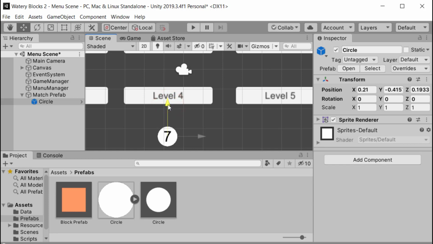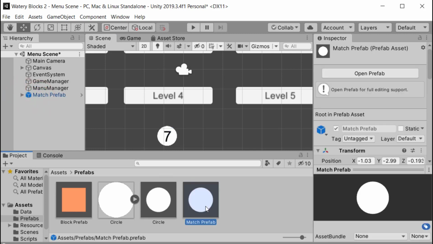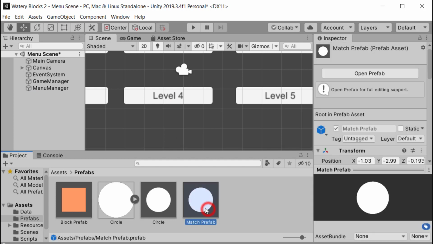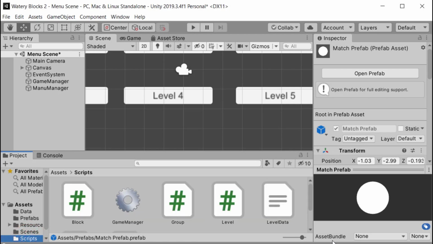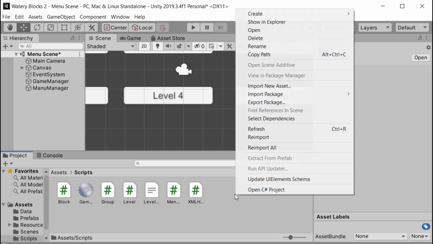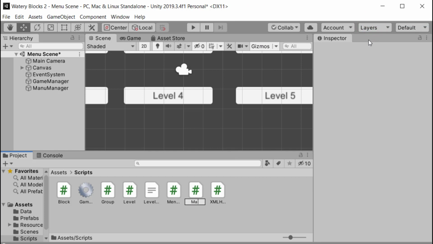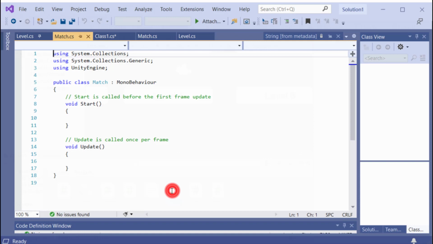Okay, so once you think you have it, we have to drag this match prefab into the prefab folder, and that will make it into a prefab. Okay, so now we have the prefab. We can start working on some script here. So we need a match class. So match. And let's open that up.